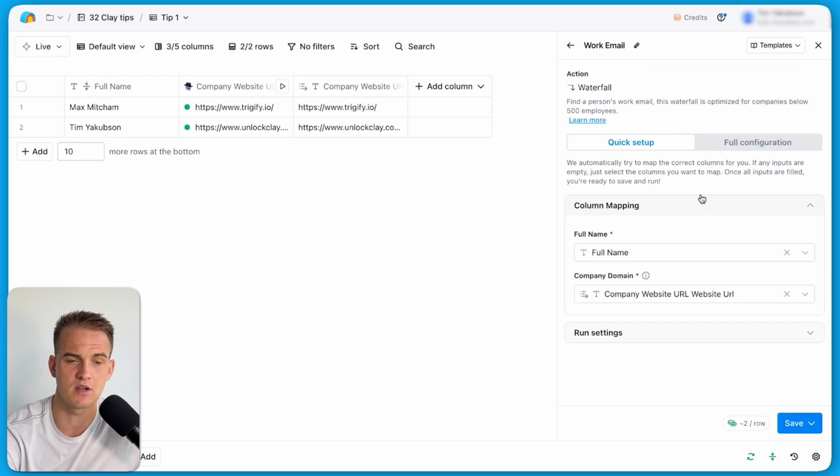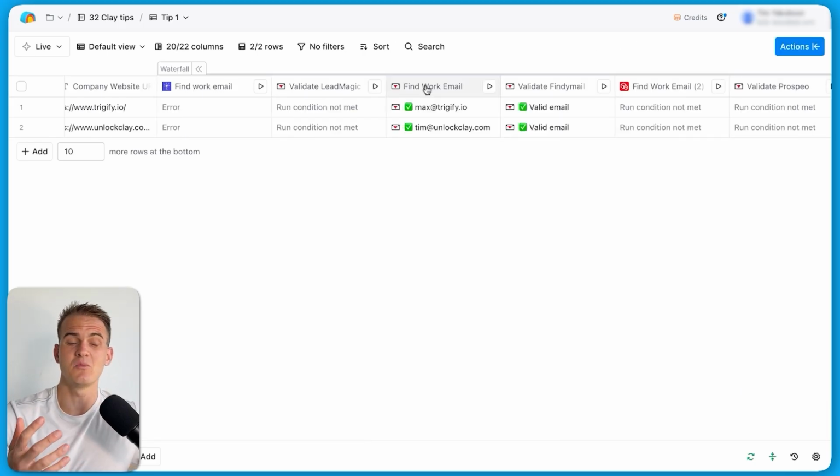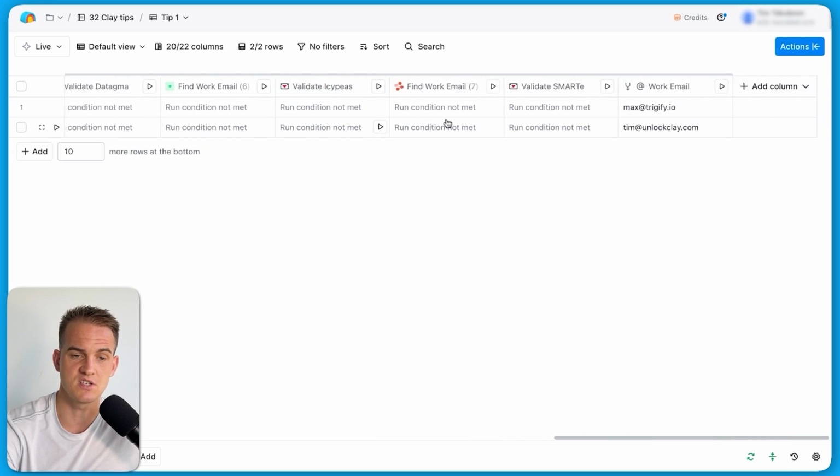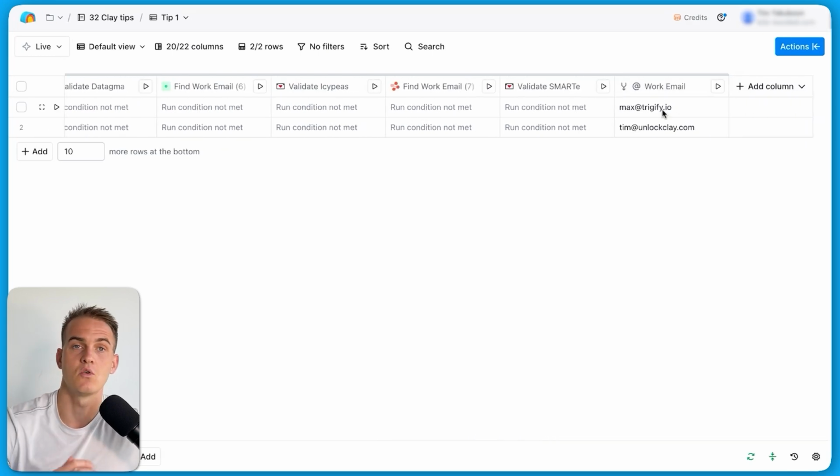Over here, we can select a bunch of different options. I would suggest going for the waterfall. You can fill in the full name and the company website URL of the individual, and then save and run 2 rows in this view. And here we are. We can see that straight away find email found their email address, which you can see on the right hand side over here when your waterfall finishes.